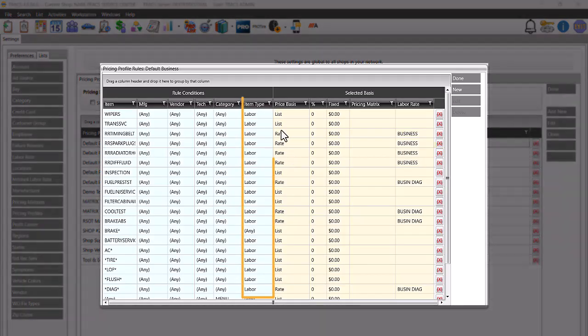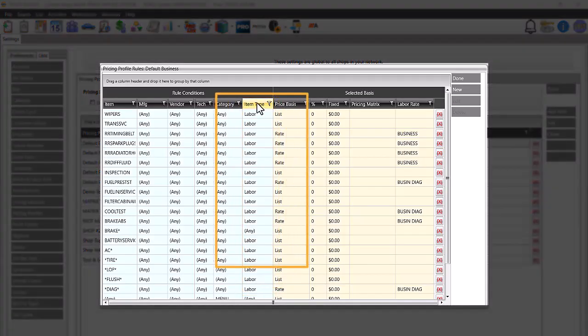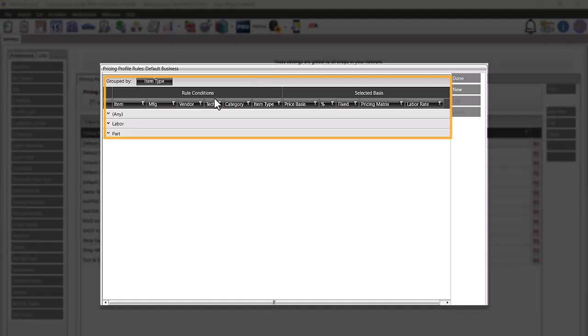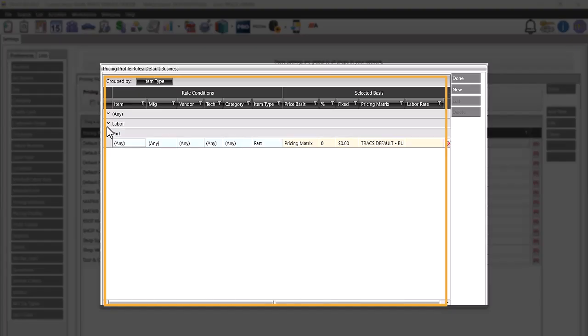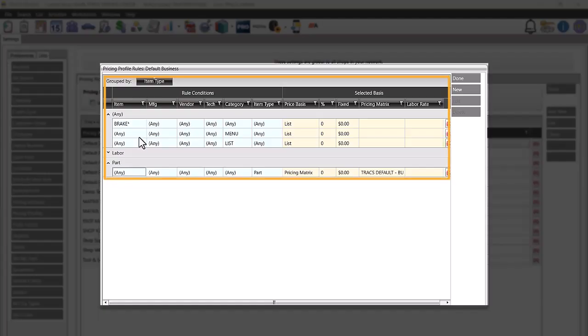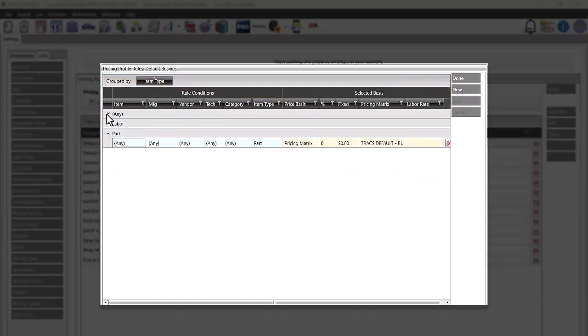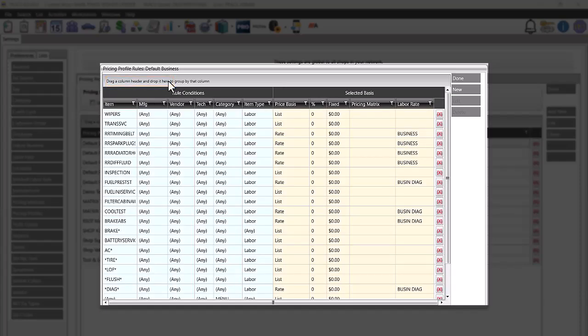For example, I want to see all of my rules by item. I can break down all my part rules, all my labor rules, and I can see them individually. I can minimize them, and I can even see my any rules. So it applies to anything. It doesn't have a specific item type. Right here in the item type field, right here is what I'm looking at. Now, if I go back and I hit the X, it returns to normal function.